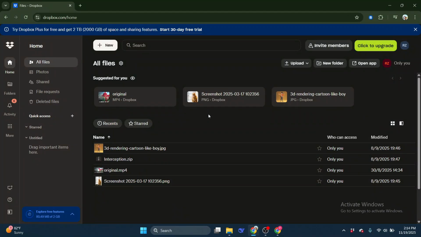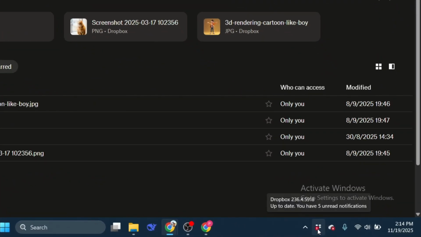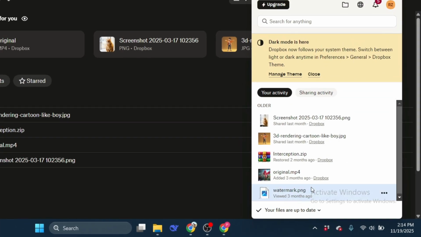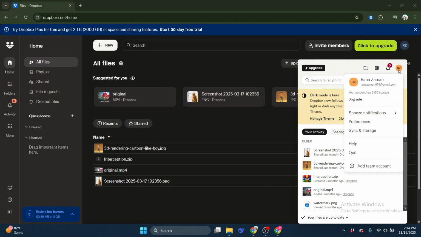need certain files occasionally. First, download the Dropbox application on your computer. Then open the Dropbox app by clicking on this little icon on your taskbar. Once the app is open, look at the top right corner of the window and click your avatar or profile picture. From this menu, click on Preferences.